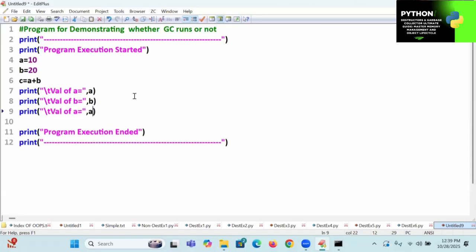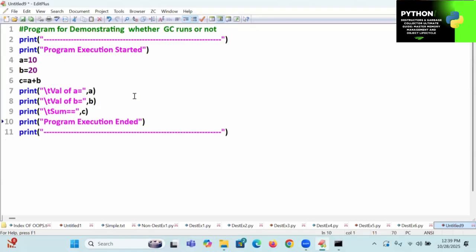Next I'm going to write sum is equal to, like this I'm writing, C is equal to. So how many objects am I using in this program? How many objects? Three. Spell out. Three. What are the three? A, B, C. What is the type of A, B, C? Int. Spell out. What is int?